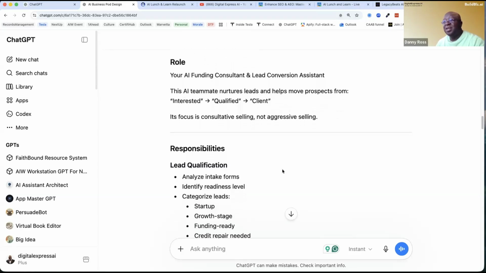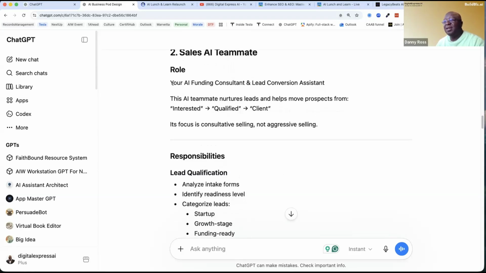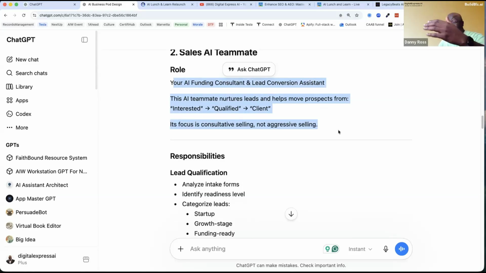So it's really important. Your sales AI teammate, now what this is going to do is get the feedback or the forms filled from different visitors. It's people interested in things.